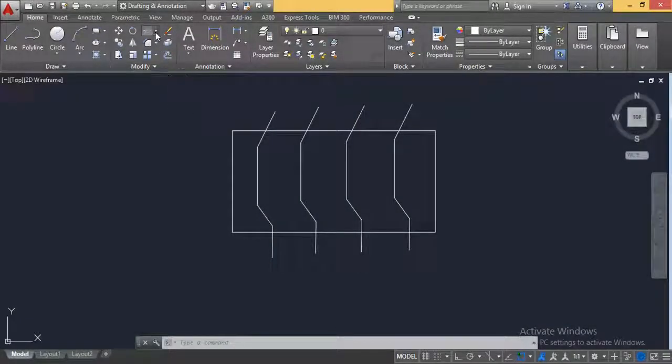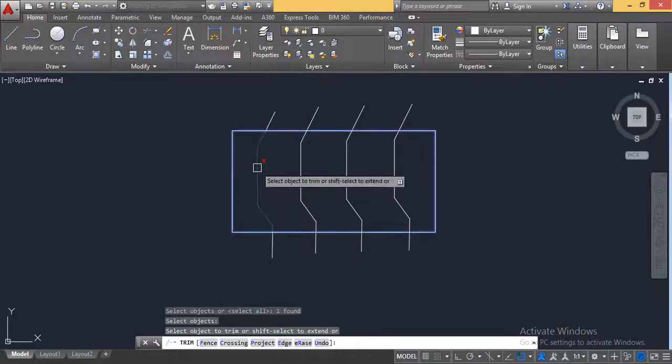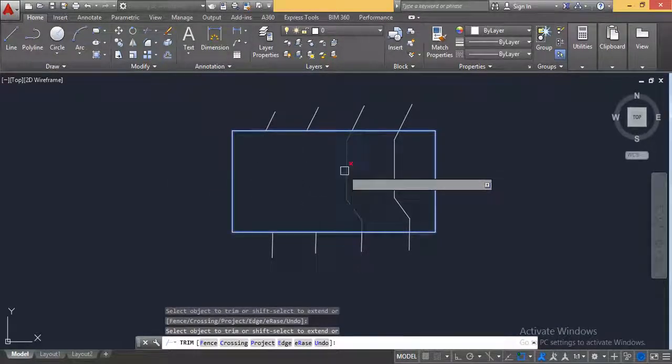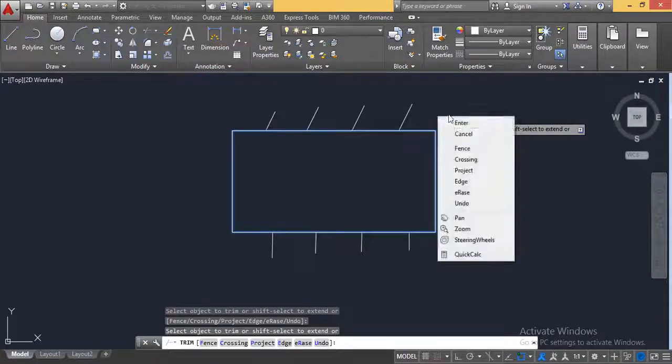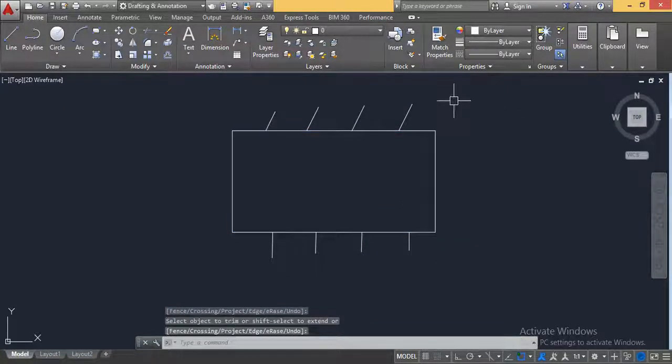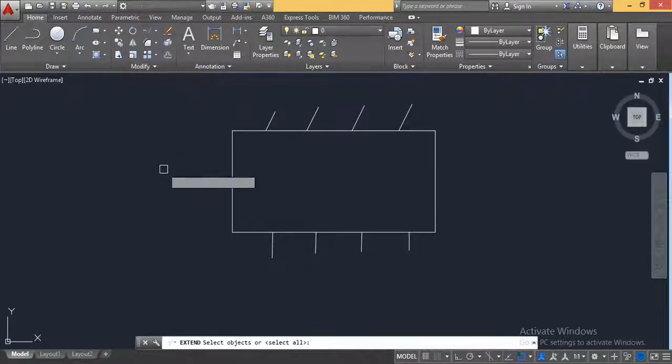Again select trim command, but don't press enter key this time. First select sketch, then press enter. Now you can see that it will trim all the lines which intersect the selected sketch. Right click and enter. Now select extend command, press enter.